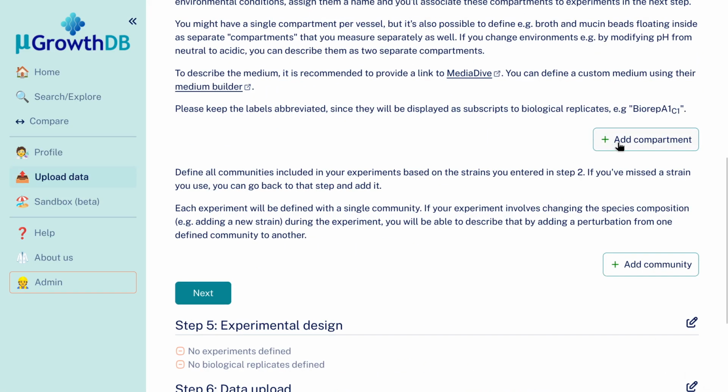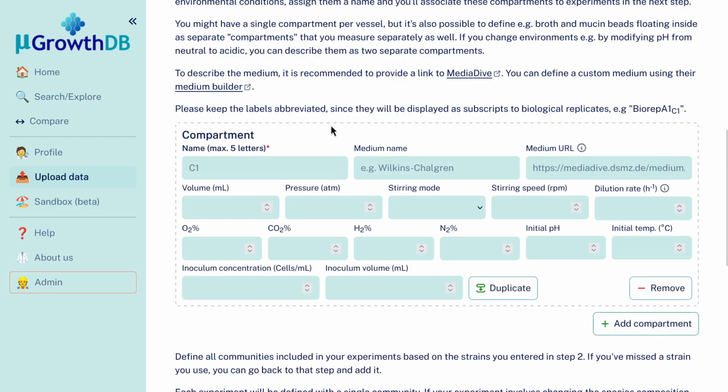Let's start the process by adding a compartment. I'm going to click on the Add Compartment button, and there are a lot of fields here, but all of them are optional and depend on your experimental setup. The name is just a label. When I showed you the Bt mucin experiments, you saw that it shows up as a subscript, but this only happens if there's more than one compartment per biological replicate.